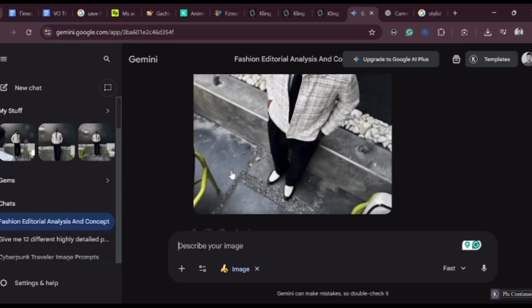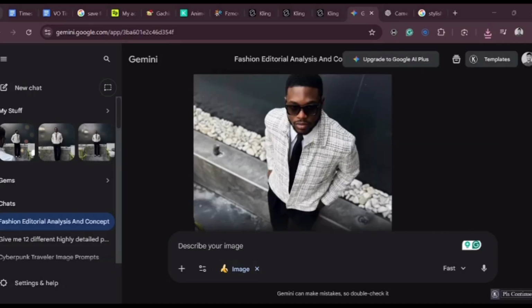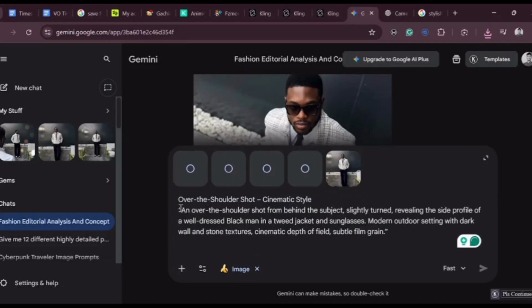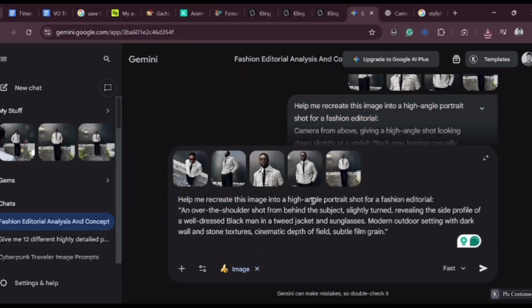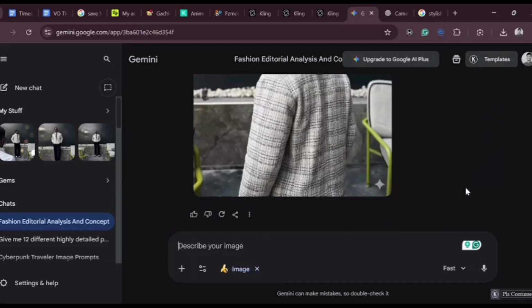Multiple content assets, social media posts, storyboards, or even video references. All without touching a camera. This is how creators work smarter, not harder.